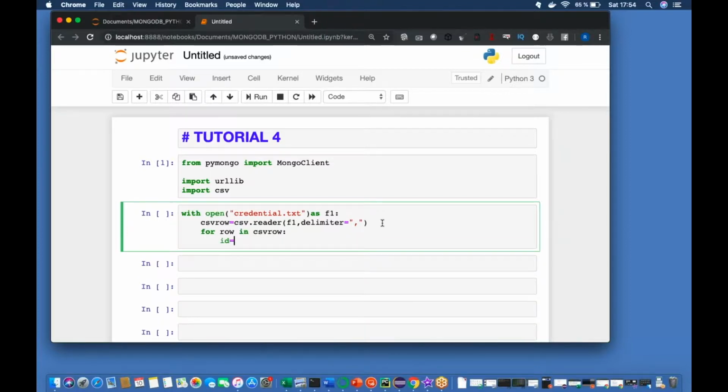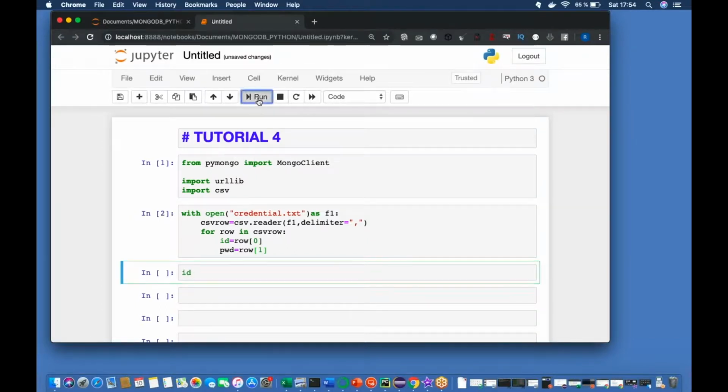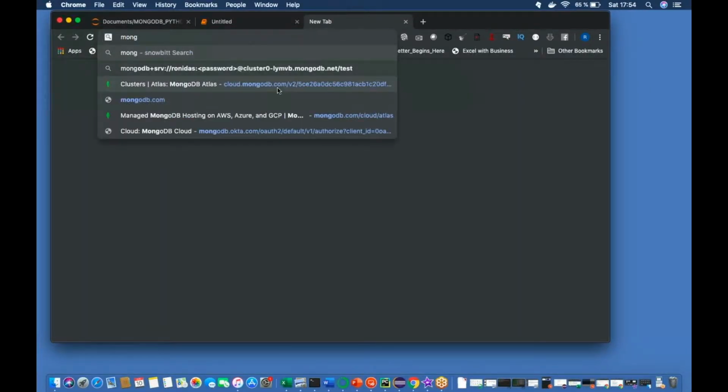The id will be row 0 and the password will be row 1. Let's run this first and check whether it is okay. Fine, now we'll see the MongoDB connection.